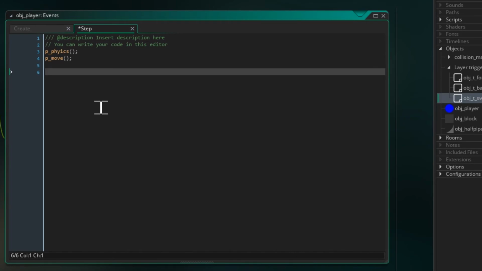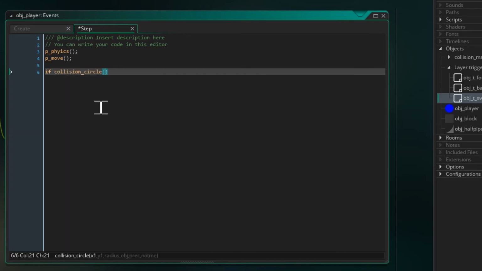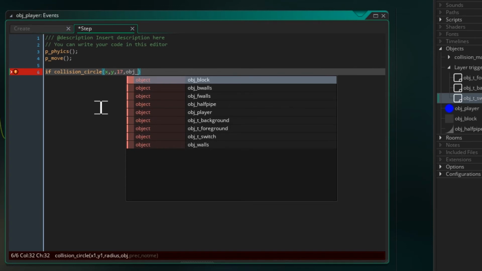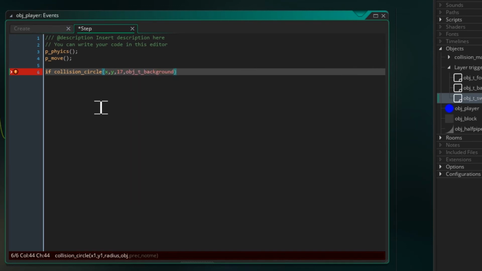Now, we just need to create some collision for the player, so let's go to our player's step event and add in a few collision checks. So if collision_circle at x, y, 17, because we want it just slightly bigger than our player, obj_trigger_background will do that for us. True for precision and false for self.